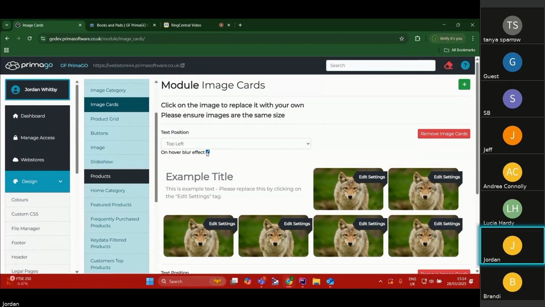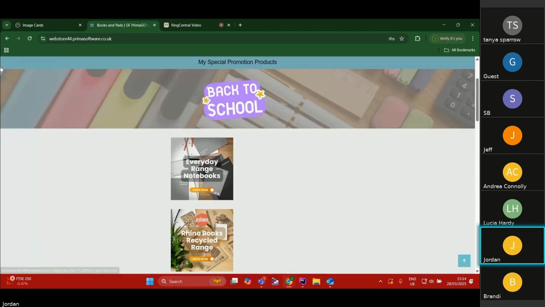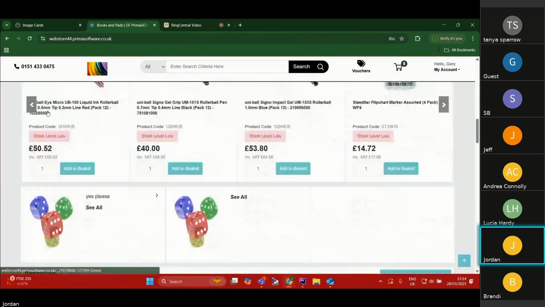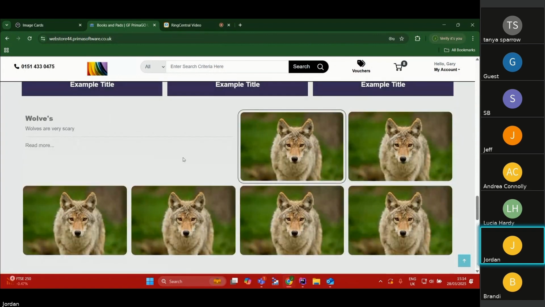You can also add an on-hover blur effect. So if I click on this and then refresh it on the web store. The idea of this is when you hover over one of the images, it blurs out the other images just to make it obvious which one you're looking at. This is the center of attention sort of thing. So I'm hovering over this now and it blurs out the other ones. This is optional. You don't have to have this on, but it's just a little effect to put on there in case anyone wants to use it.